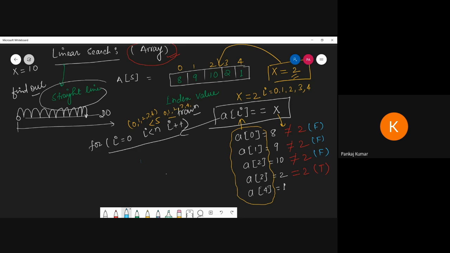That means it will return 1. When I write return 1, that means the element is found. When I write return -1, that means no element was found for whatever I searched. -1, that is the meaning. Is it clear? Are you all understanding?